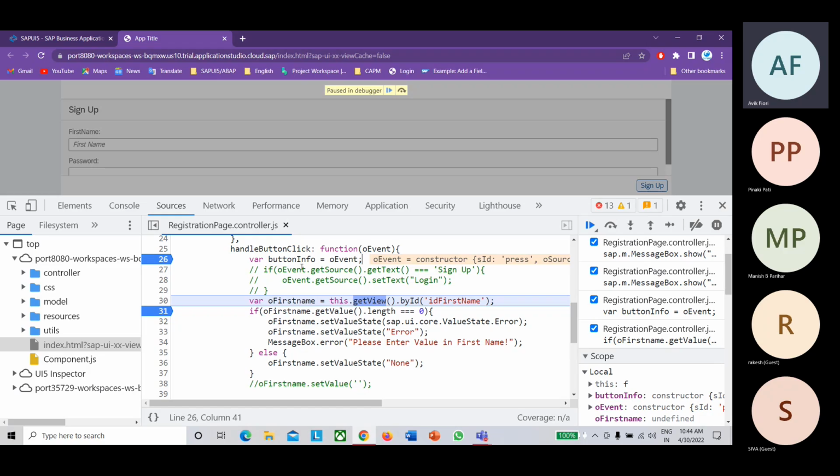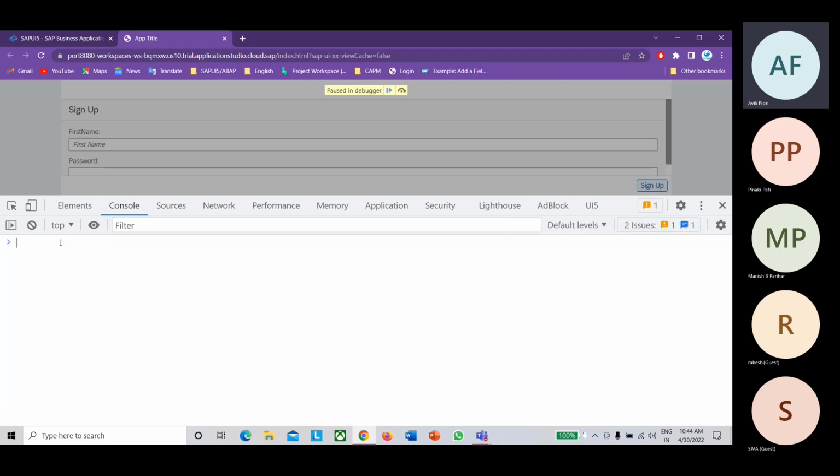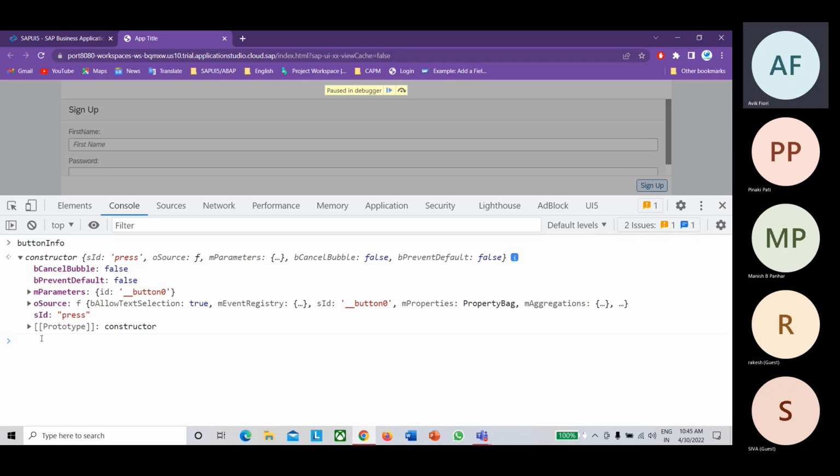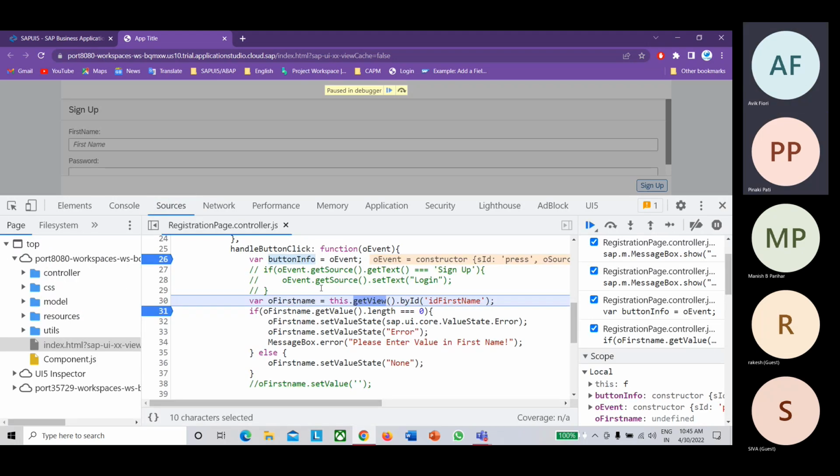Let's say you're not able to see it. You just copy this button info, go to the console, clear it, and paste it here. Still you can see the details inside that variable. You can just copy it because you already have a breakpoint and that line has been executed now.